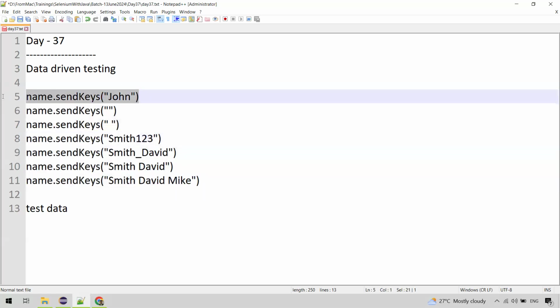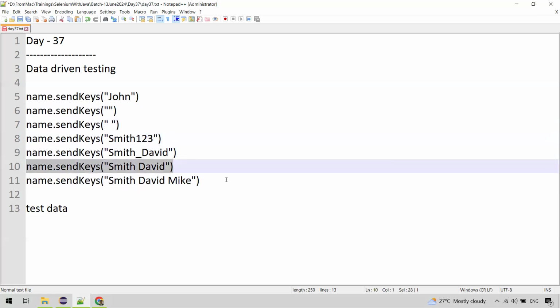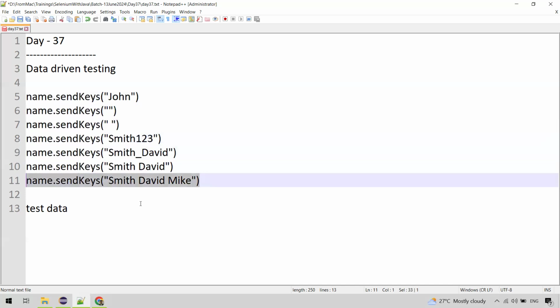So in this case, maybe this might be the valid value. This might not be the valid value, right? So name can't be blank. All these are invalid values, and this might be the valid value, and the last one is a valid value. All this kind of test data we have to put externally in some file, and we'll read the test data into our automation script, and we'll validate each of this test data.